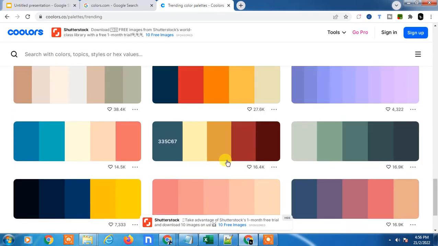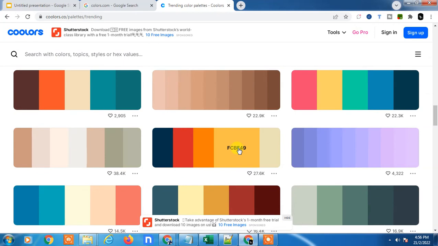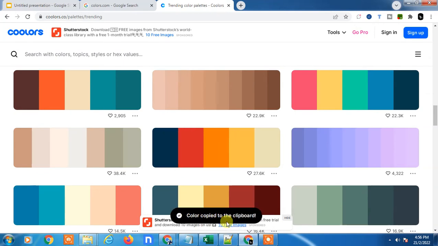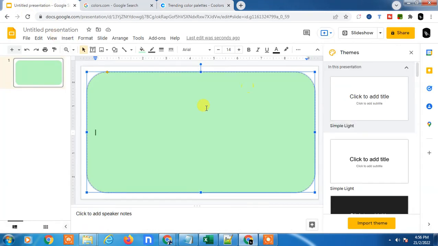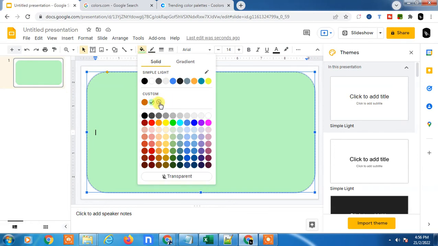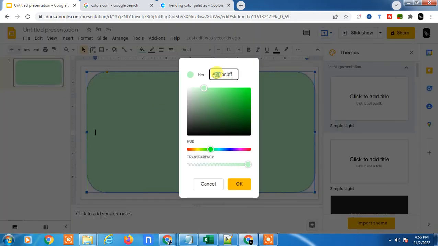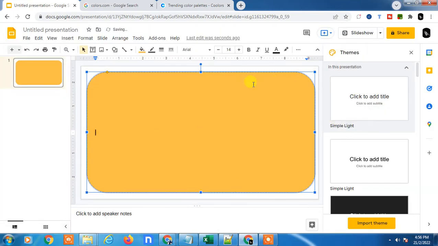Okay, so if I click on this, you have to click on it, so your color code will be copied. So if you come to the slide and click on your object, you can change the color from here. Okay, you have to just replace this code and it will be changed. Okay, so that is how.